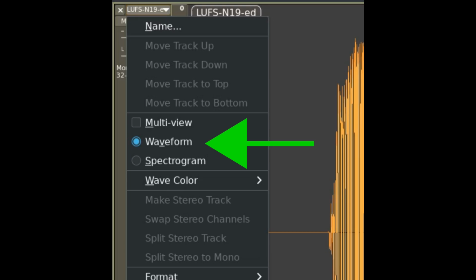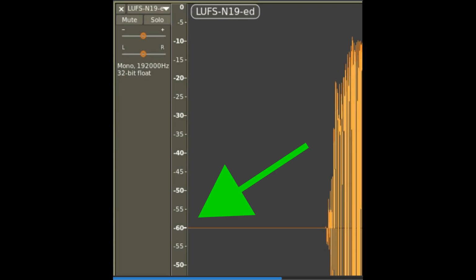I've found the waveform view in Audacity to be the most helpful for editing. It readily shows how close your peaks are to 0 dBFS, against a vertical scale that has a starting line in the vertical middle, at or around -60 dBFS. That's effectively digital silence for humans.